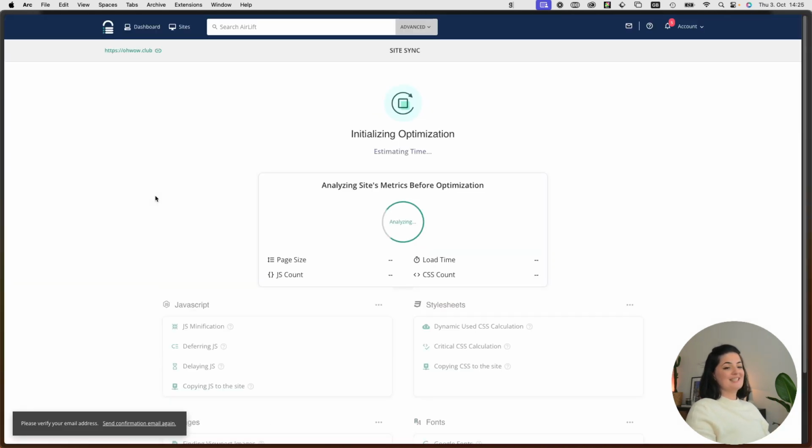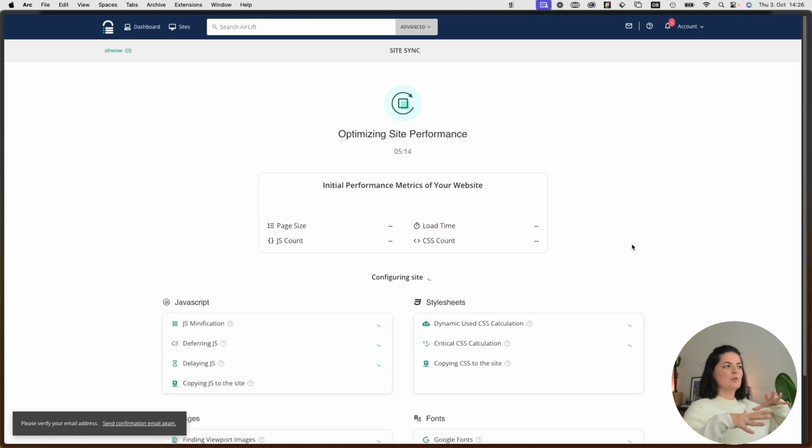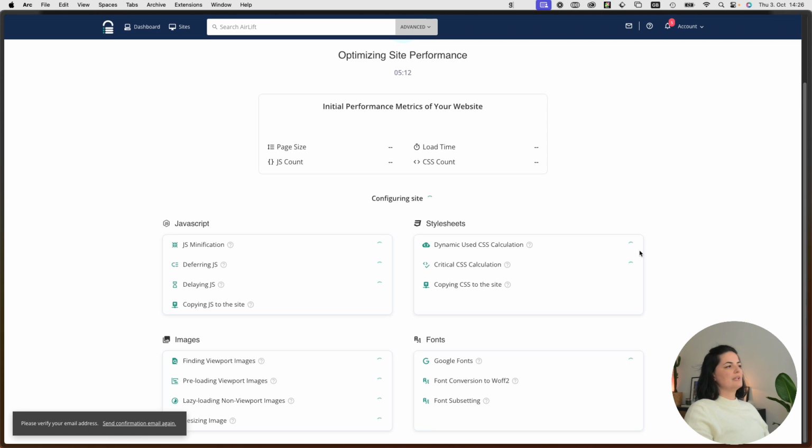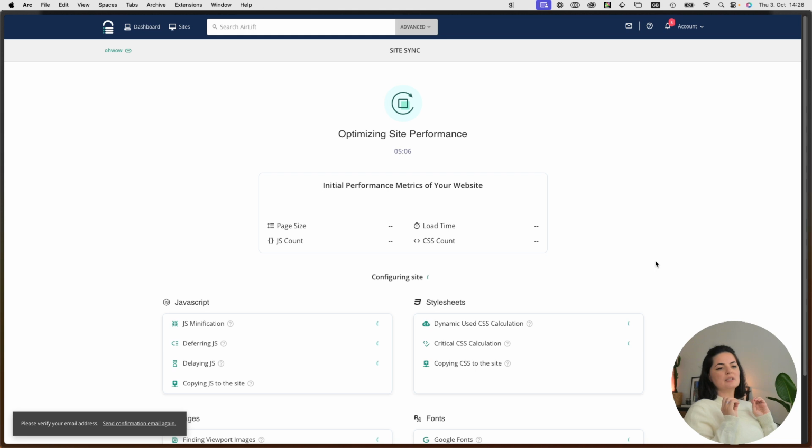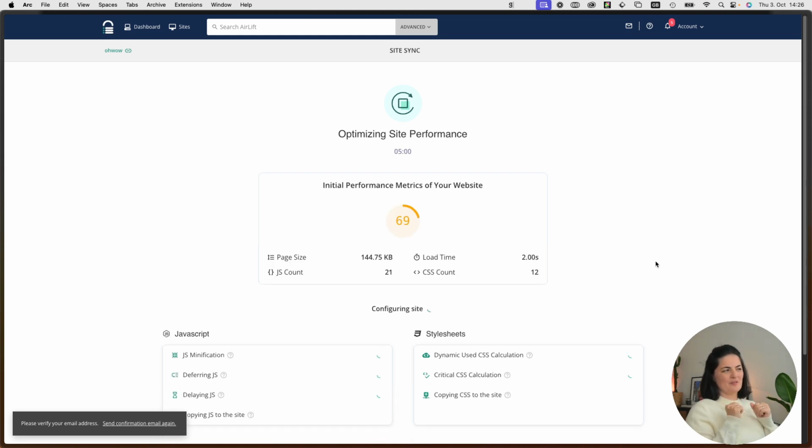So this is happening. So we are getting our initializing optimization estimating time going on here. So it's going to take around 4 to 5 minutes for the site to be synced, but we first need to get the estimate. So as I said, around 5 minutes. So now this is going to go in the background and all this will start working. And I'm gonna leave this on the screen so you guys can see what is happening, but I'm gonna speed it up obviously because, you know, I don't want to bore you. So I'll see you in a bit.